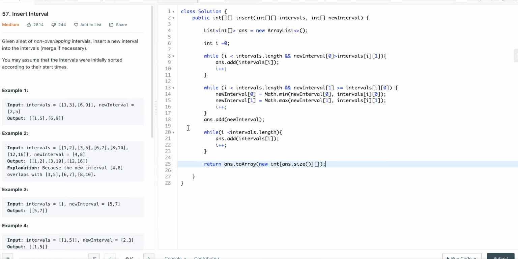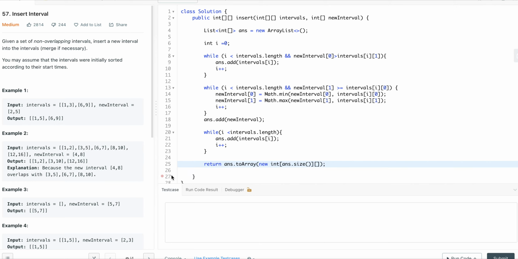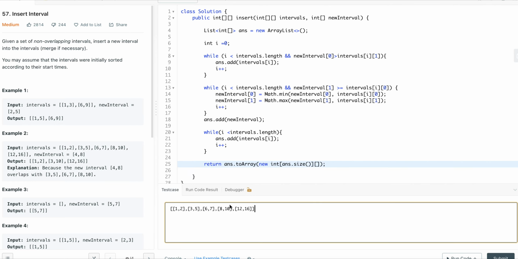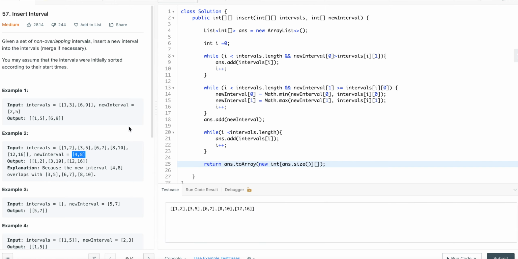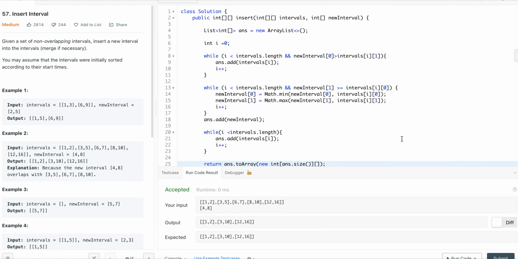And that should be it. Let's run the code. So that works. Let's run it with this one. And that works as well.